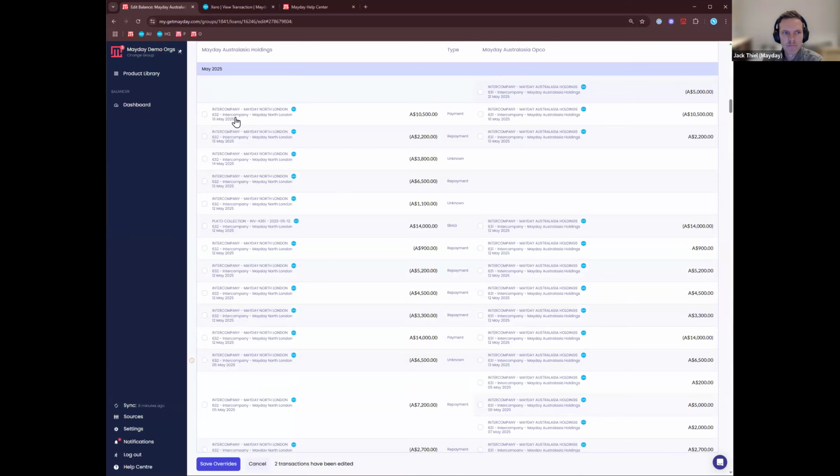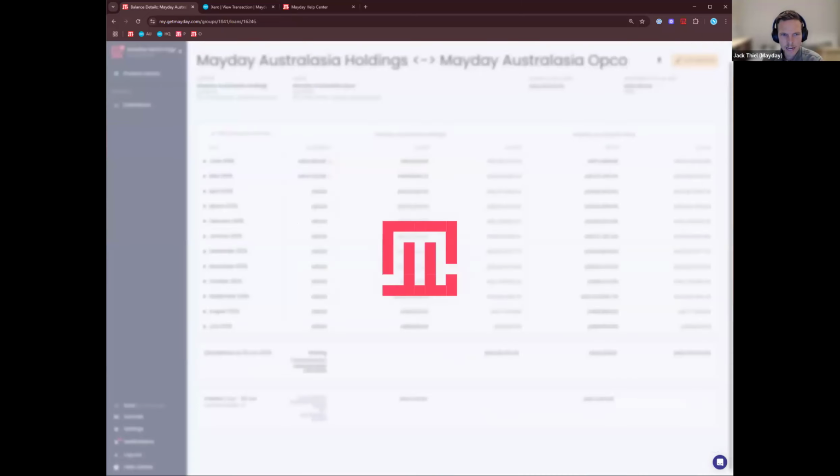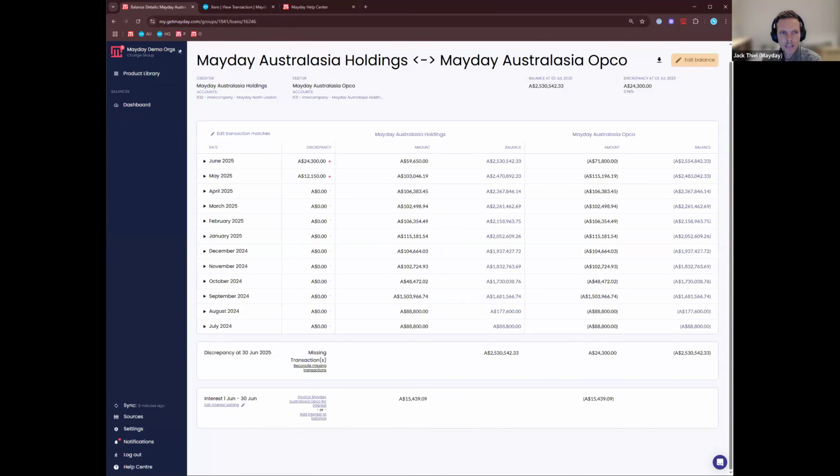You can also match multiple transactions to multiple transactions in this case. We'll show you the totals at the top, so make sure that things balance before you go ahead and make any of those changes. In this case, I'm going to cancel my changes. I don't want to save the overrides. In your case, you may want to save the overrides.